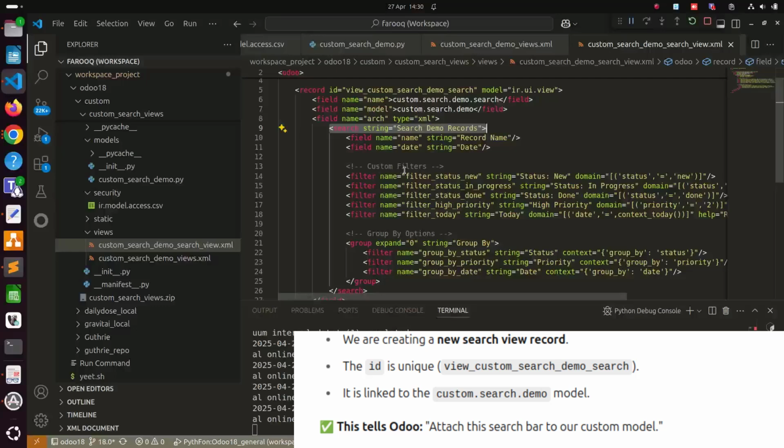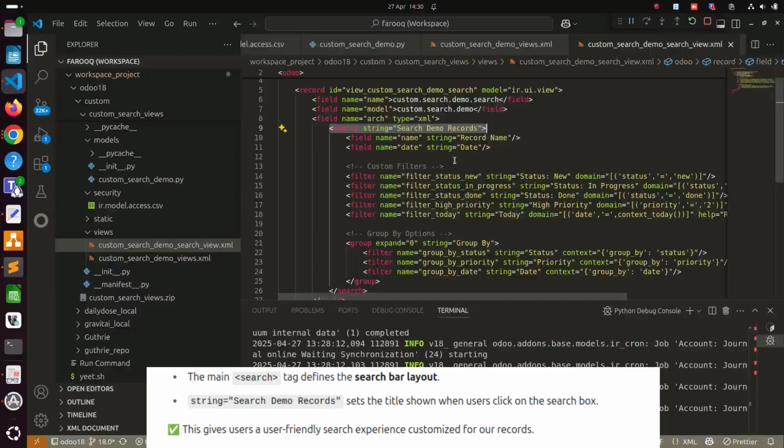The search tag, search string, search demo records. The main search tag defines the search bar layout. The string search demo records sets the title shown when users click on the search box. And this gives users a user-friendly search experience customized for our records.